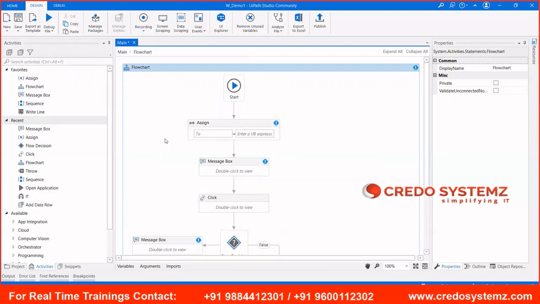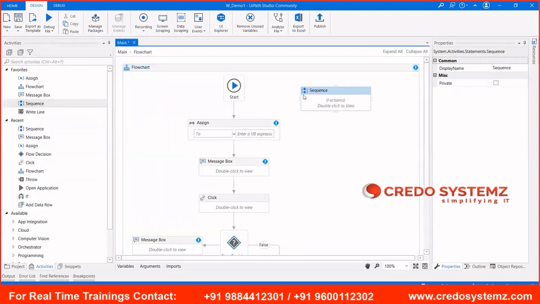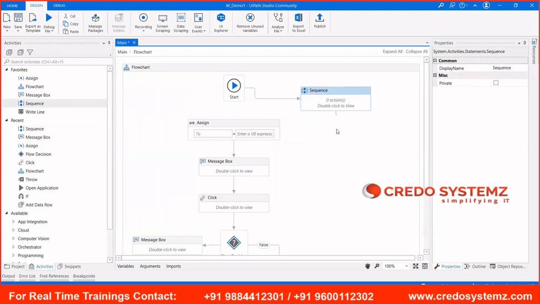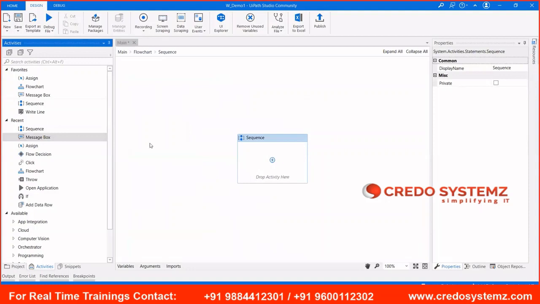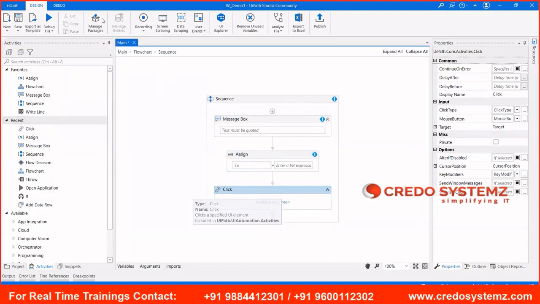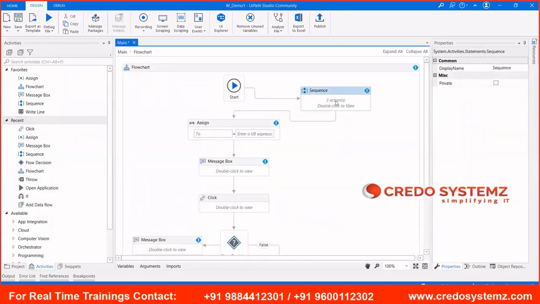So with this particular option in mind, we can also say a flowchart can have a number of sequences inside it. Which means I can go ahead and create a sequence like this, and I can connect it back like this. Inside this, I can again have some activities which are linear. So this particular flowchart will execute this sequence.